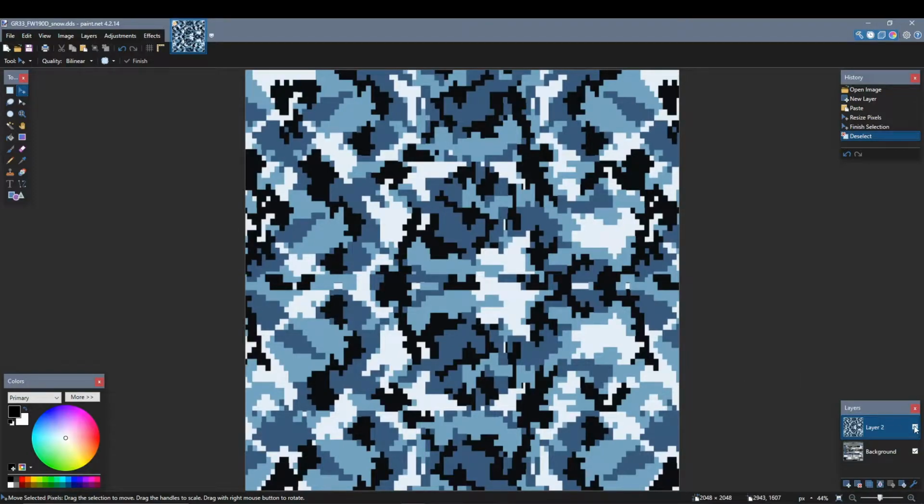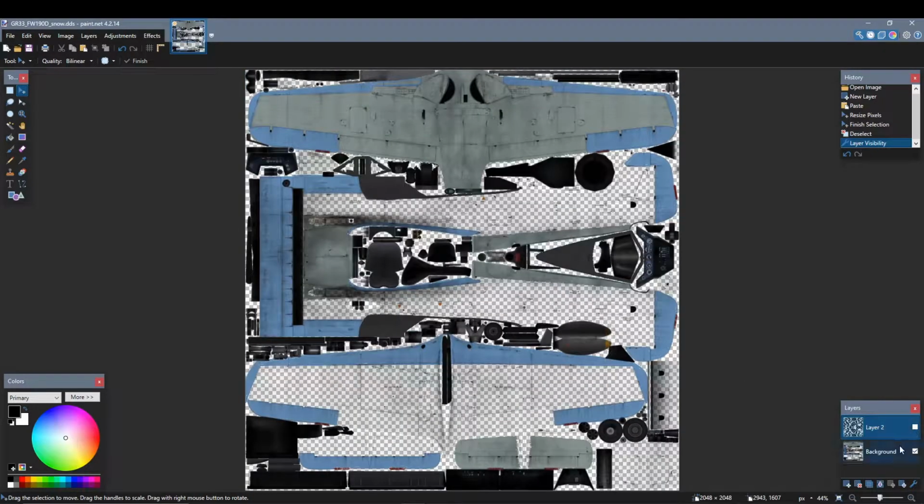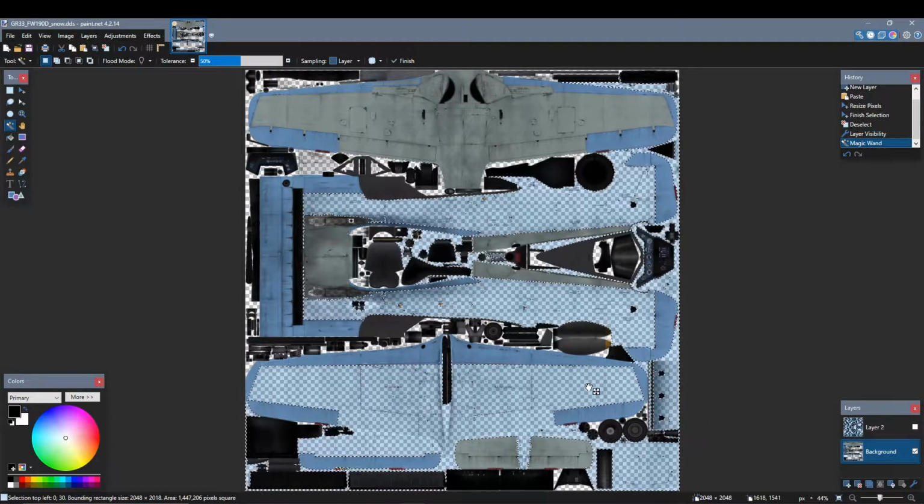And once you do that, just click this here so we don't see it anymore. And then go back to the background. And now we want to only select the blank areas where our blue camo is going to go. So you go to this tool here, magic wand, and you press on one of the empty areas. And you see how just one click, it highlighted almost every single area that's blank.